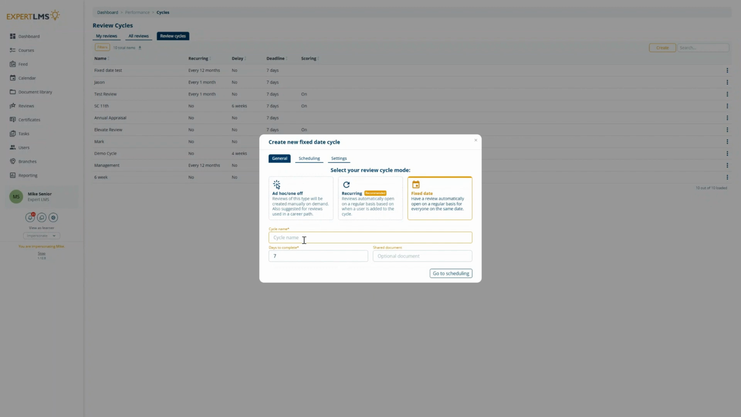First of all, you'll need to name this cycle in this box here. And then you'll also need to decide how long a user has to complete this review in days. For example, they might be given 14 days to complete it. The final option here is if you want to upload a document for the user to be able to view as they answer their review questions, for example, a PDF. If you've decided to choose a recurring or a fixed date review, you'll need to use the Scheduling tab next.